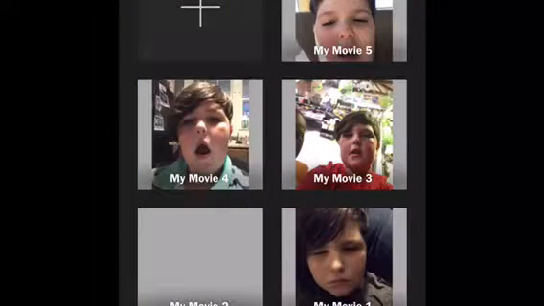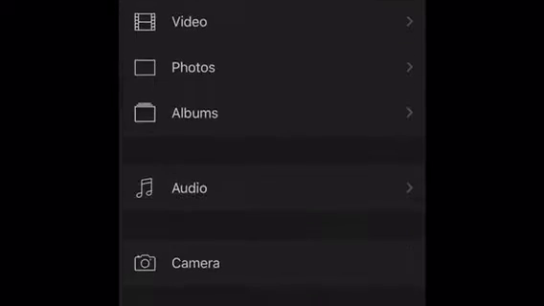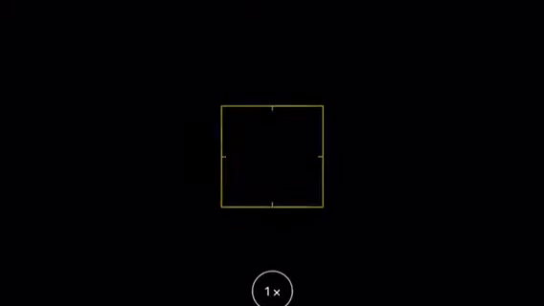Once you have opened it, press the plus button, which I will do now. Press movie, then press create movie. Then press the plus button, go to camera, and you can record yourself.